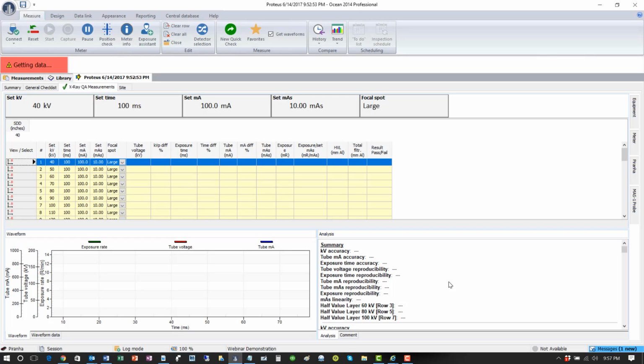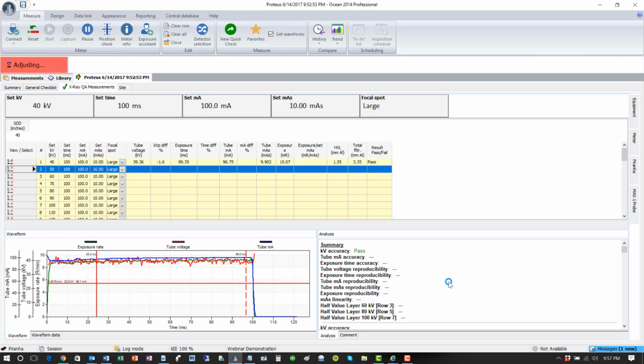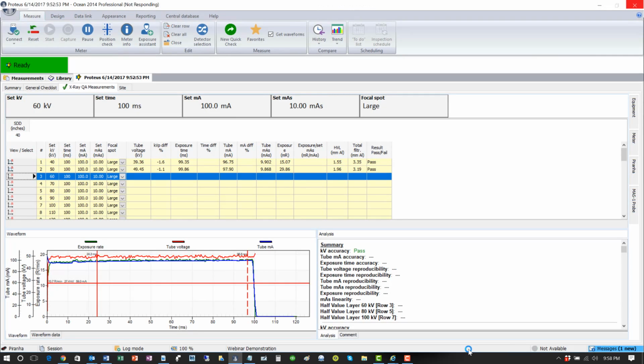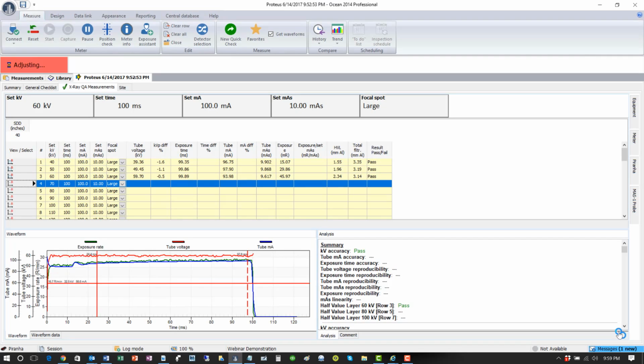Here's my first exposure. Moves on to 50 kV. As you can see, I've already got a pass there. And I take my next exposure. I move on up to 60 kV. Take the next exposure. And there I get my results at 60 kV.